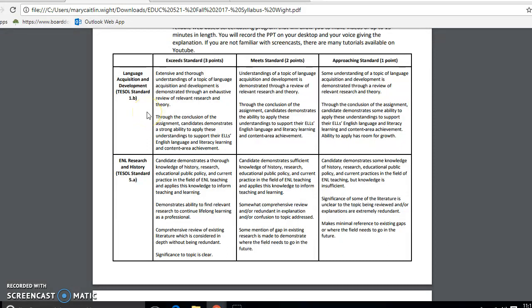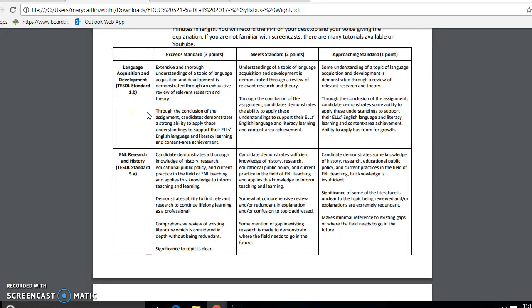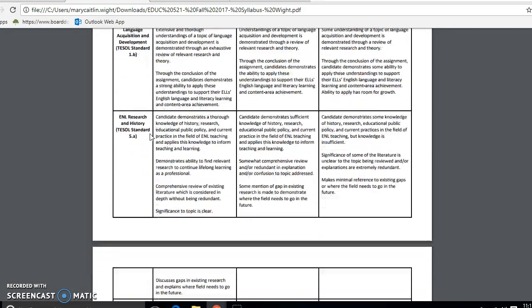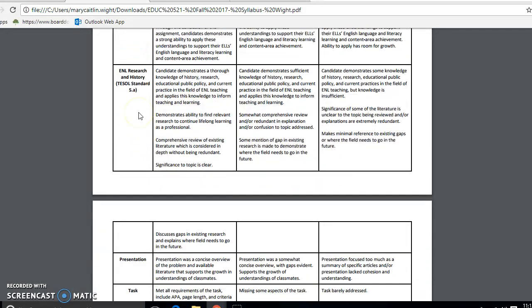So it's extensive, thorough understanding of the topic of language acquisition. You demonstrate a strong ability to apply this understanding to ELS and literacy and content area achievement. So how does this impact you? How did this research teach you to be a better teacher? Then ENL history and research.